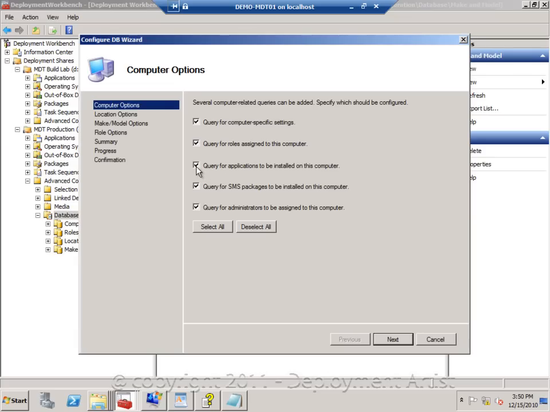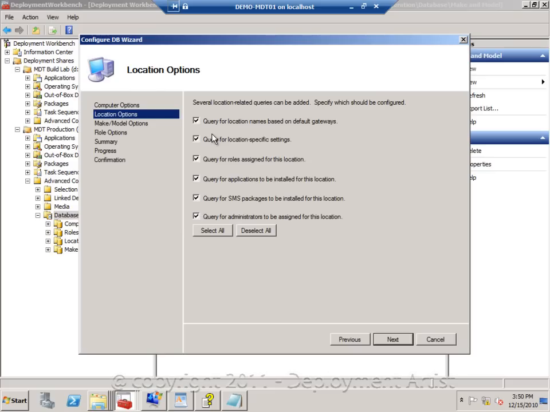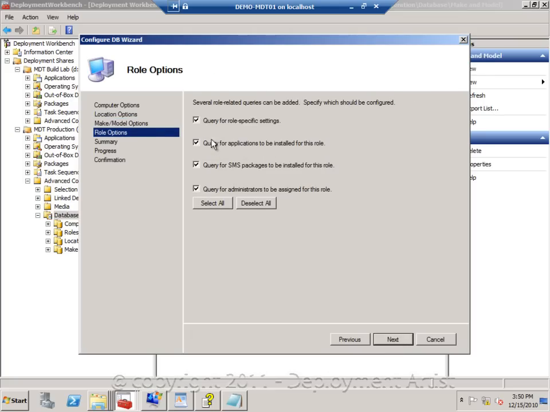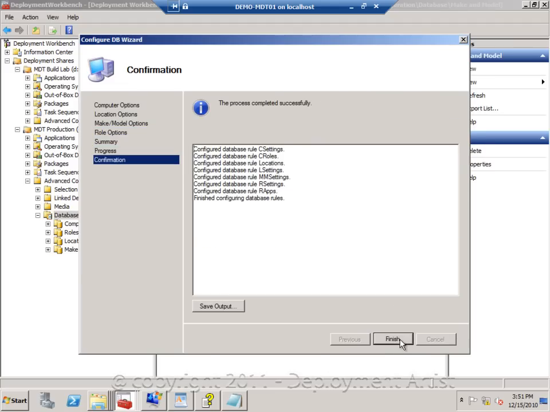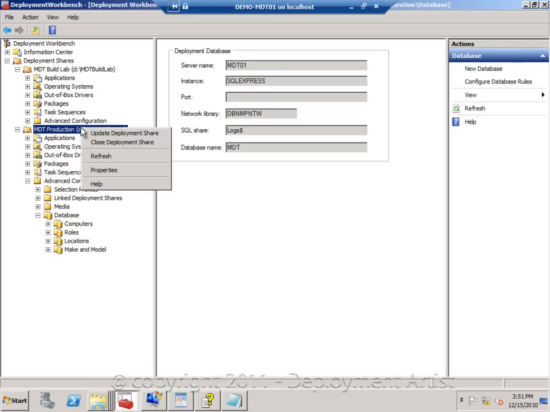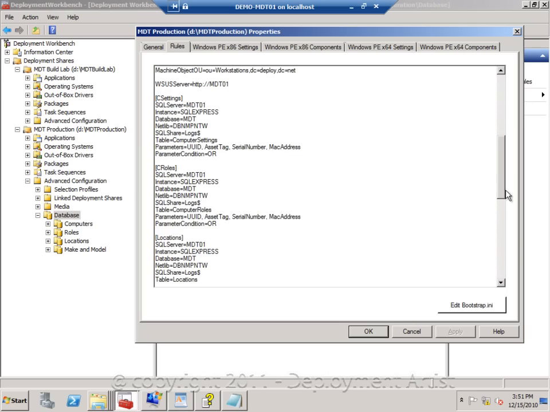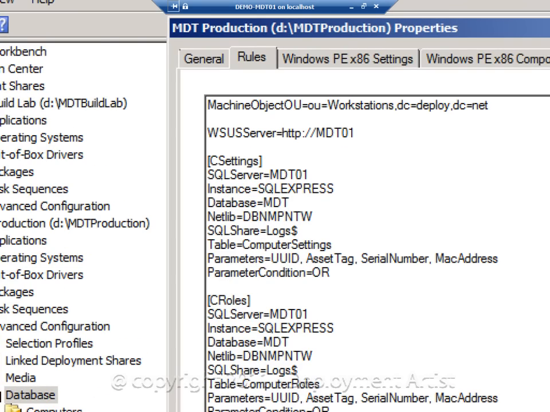So in this example, I'm only going to query for settings and roles for this computer. For locations, I will only query for location-based settings. And for make model, I will only query for the exact settings for those models. And for roles, I will query for everything but the SMS packages and administrators. And when clicking finish here, you can actually see that the rules are now being updated with instructions to actually also query the database for additional settings.